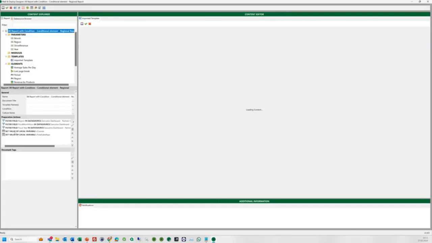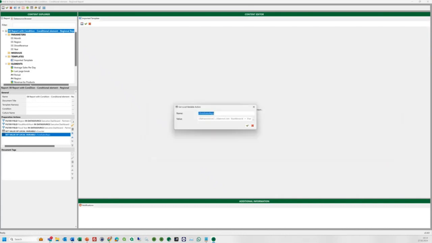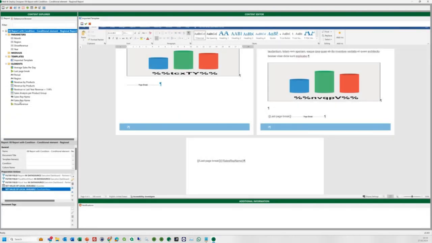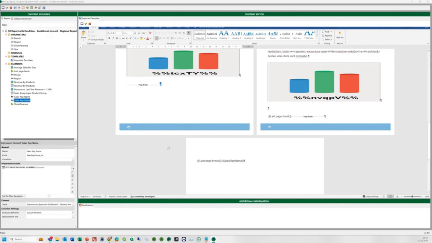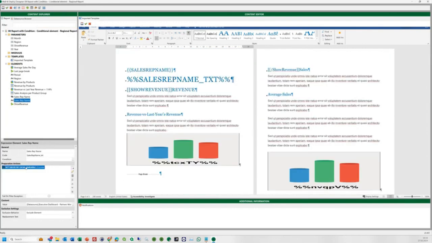To fix this issue, we can introduce a counter that starts with the value 1. Then we can also define the total number of sales reps applicable for the given region using the count function. We can update the counter in the preparation actions of the sales rep name, so whenever the name is displayed, the counter will be increased by 1.